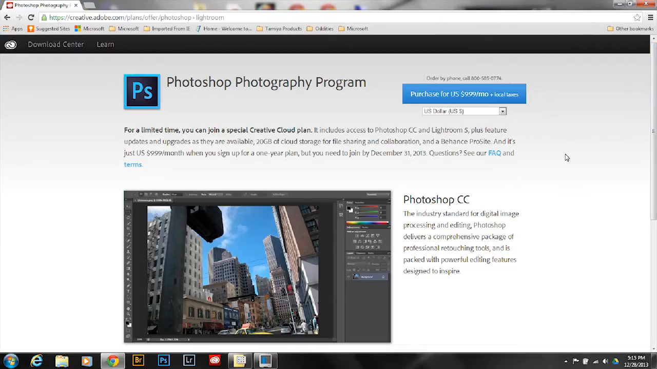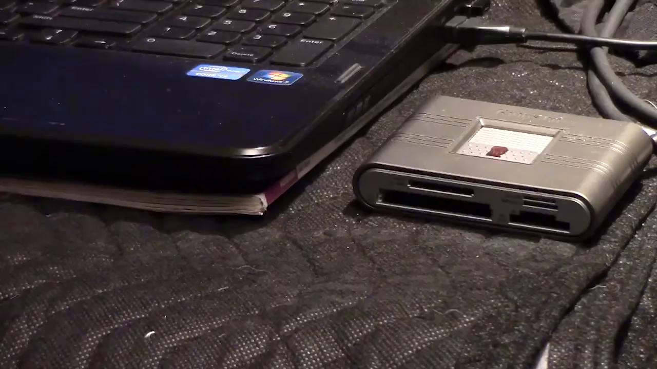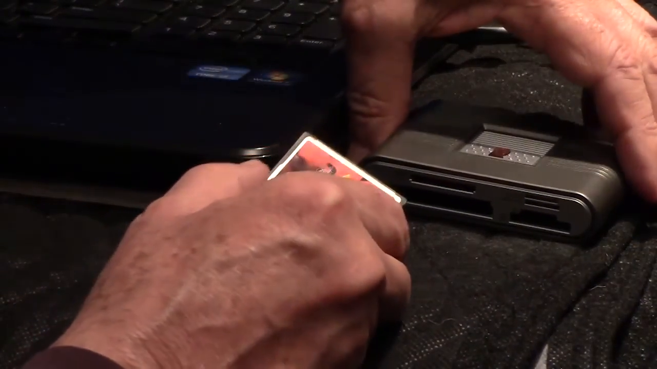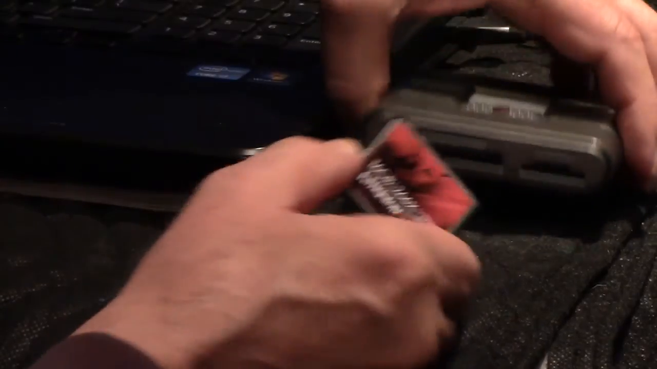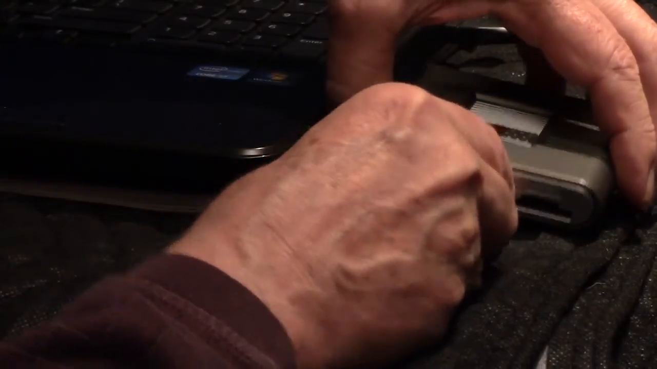from which you will eventually be able to download Photoshop CC to all of your computers, actually, your desktop, your laptops, and any other computers that you use. Okay, after you're set up, you're going to want to load your camera CF card onto your computer.